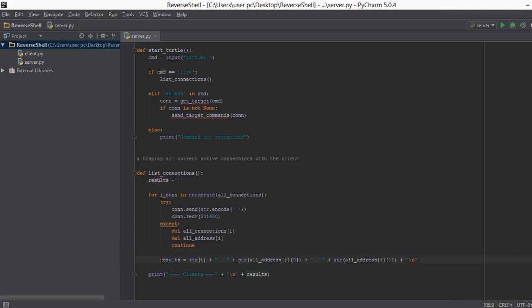After that, because we have stored all of the clients' data in this results variable, we can come out of this for loop and print all of the client results.